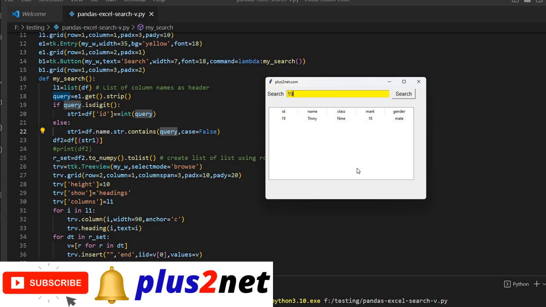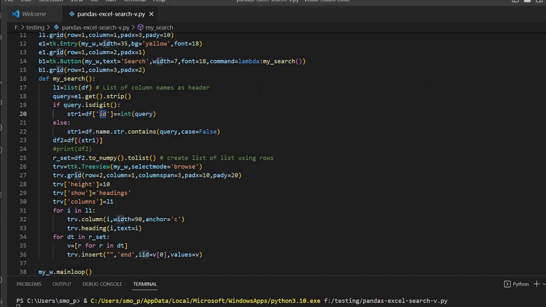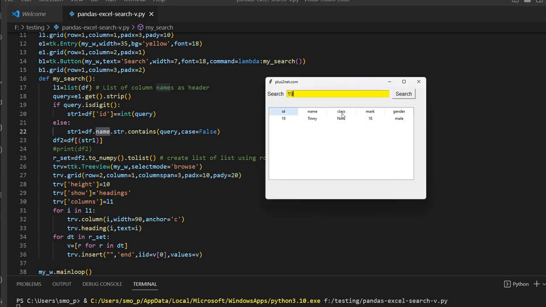You just see that this script will apply to any Excel, and it is independent of column headers, whatever fields you have. But note that while applying, you are using the ID, because here we are naming the columns ID and name. These two are the column headers we are using. Your tree view is dynamically created, meaning based on whatever ID, name, class, mark, gender, it automatically takes from the result and displays accordingly.